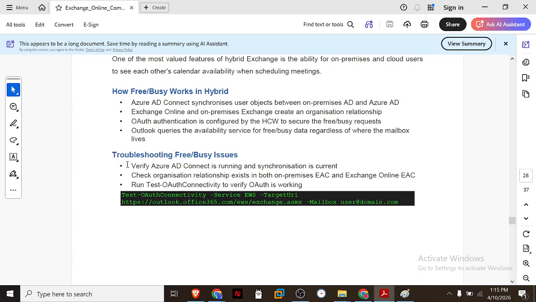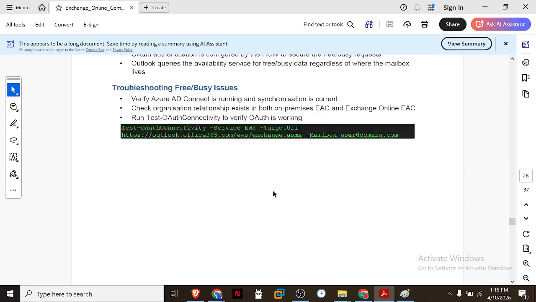For troubleshooting FreeBusy services, verify that AD Connect is properly configured or not. Check the organization relationship task both on-premise and in Exchange Online.